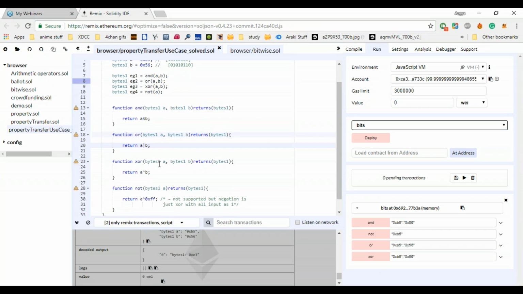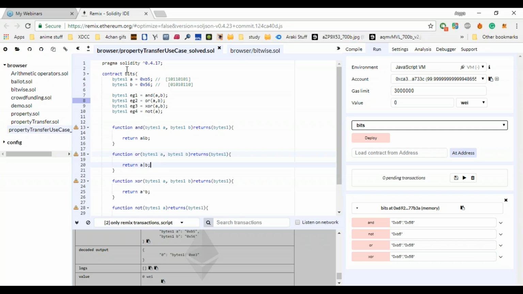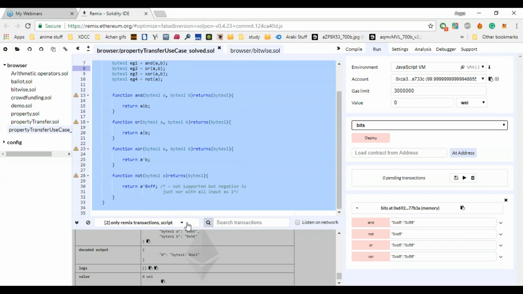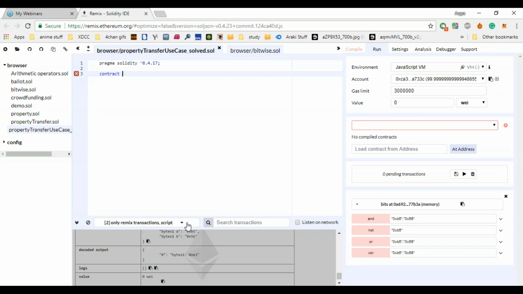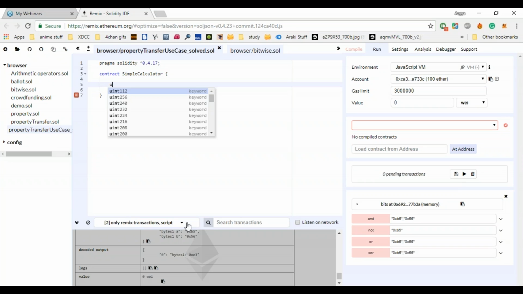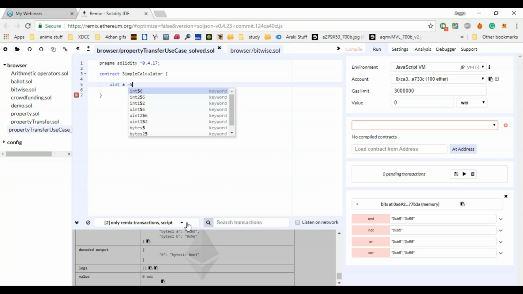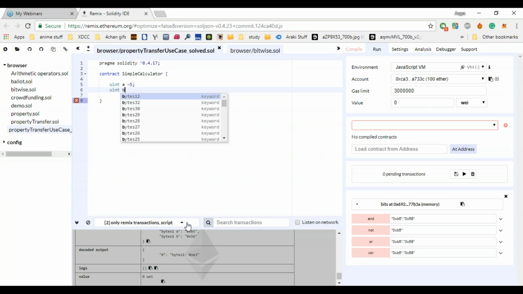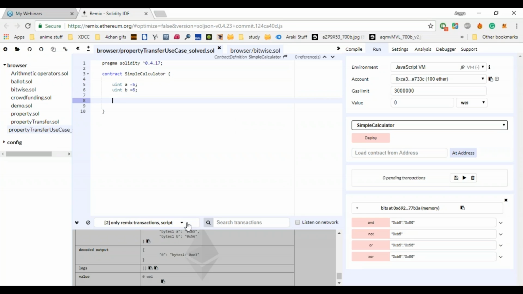Next thing on our list was arithmetic operators. So let's make a simple contract just for this. We're going to call our contract SimpleCalculator, and we're going to be doing some very stupid but very simple transactions. So let's say we have two things, a uint A which equals 5, and a uint B which equals 6. Now we're going to do all sorts of functions on this.